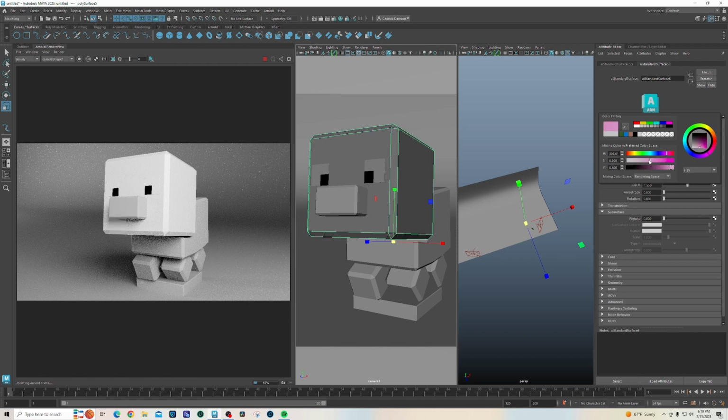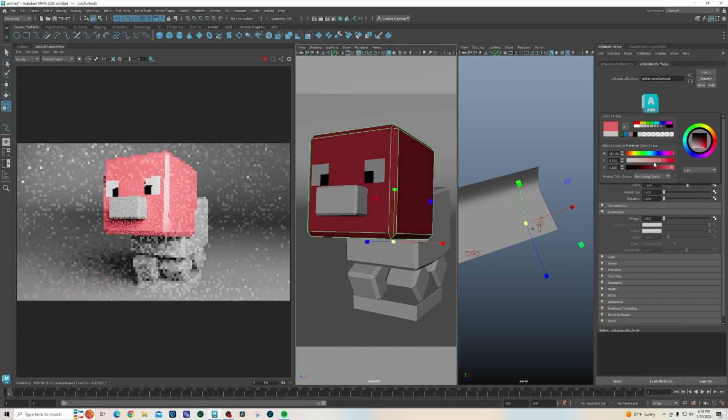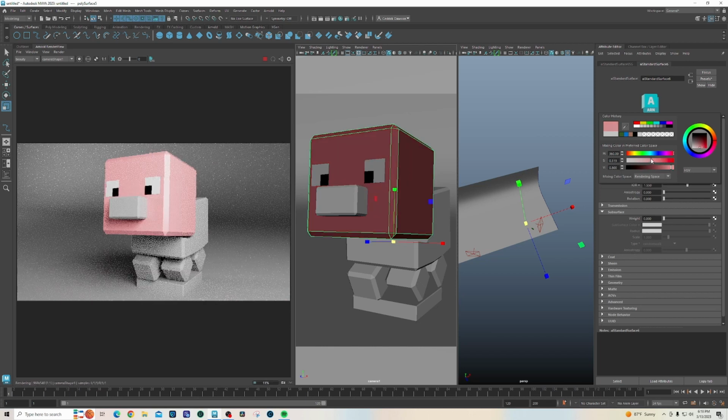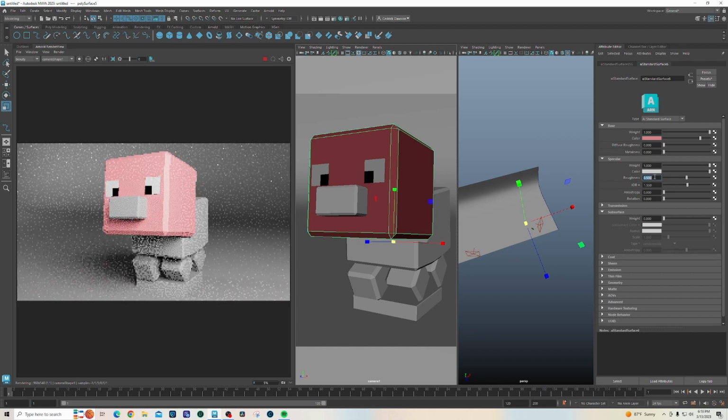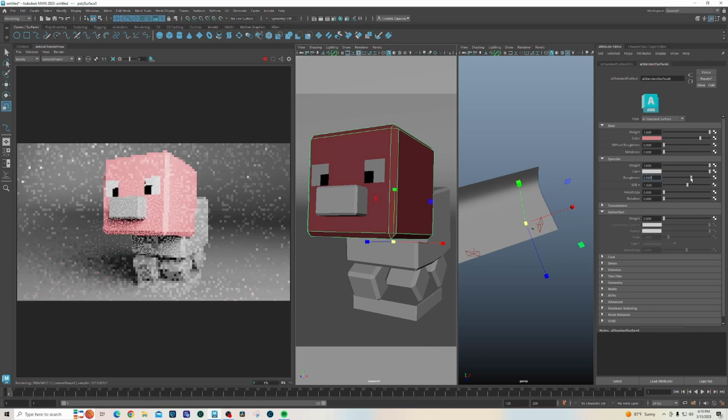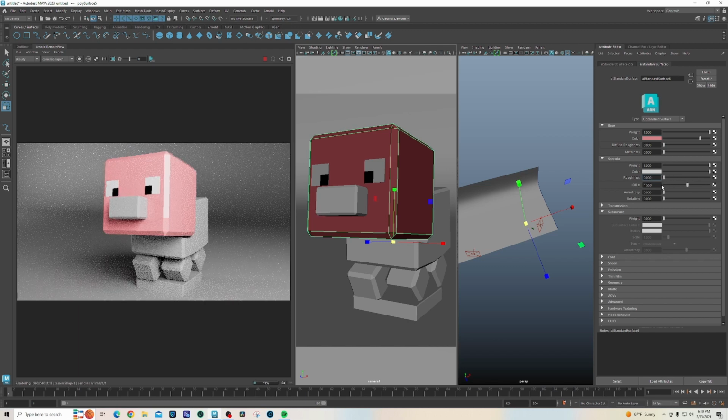A more red. As you can see, it's a little bit too pink. Our specular roughness, we could change it to like 0.5. It's a little bit more of a matte finish. The higher you go, the lower number, you can see it's shinier. Okay.